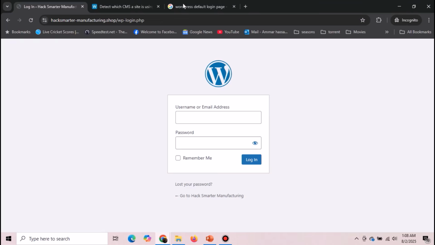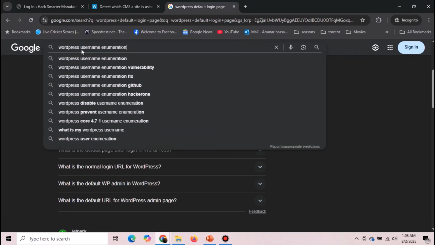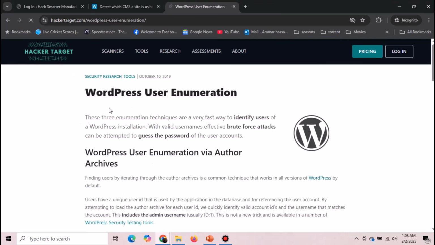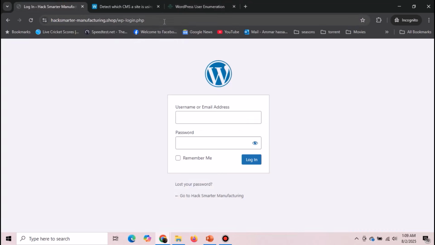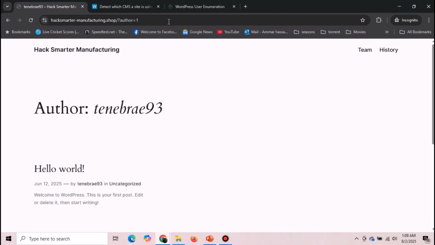Next, let's try to enumerate users on the site without any advanced tools. We'll use our Google View and OSINT blogs to guide us. One helpful method shared by HackerTarget involves using the author parameter in the URL. Let's try author=1 on the site. And there it is, we've successfully discovered a valid username.